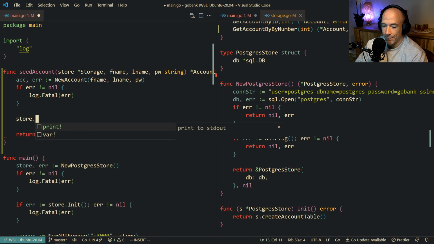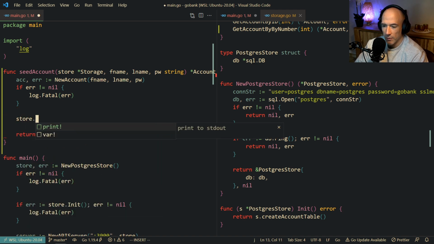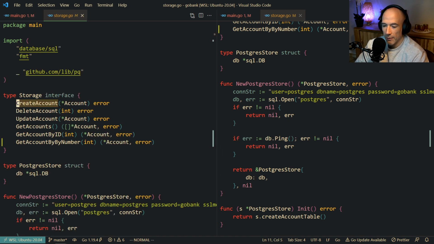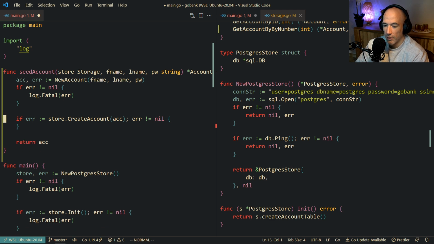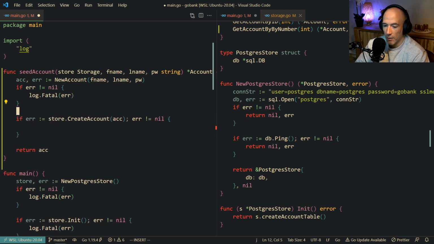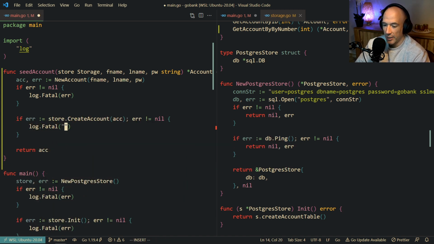Store. What's going on here? Pointed to storage. Who is doing this? Create account. Account. What is going on? Log fatal. We're gonna fail out here. We're gonna say err. Nobody cares.